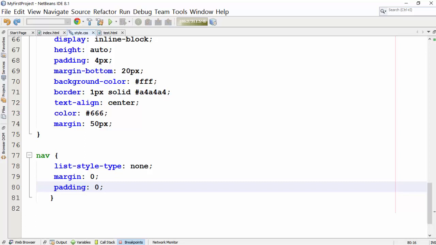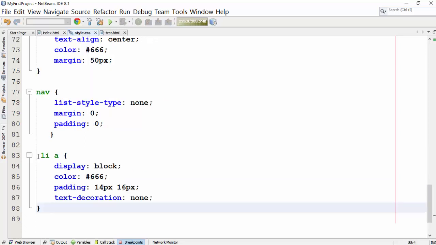Let us style the li and a tag elements. The block value of the display property will keep each list item or link in a block and their padding and borders won't overlap. Color allows us to remove the default blue color of the links, and we have given some padding, that is padding top and padding right. This will make links appear neat and clean. We have removed the default text decoration. This ensures that links are not underlined.